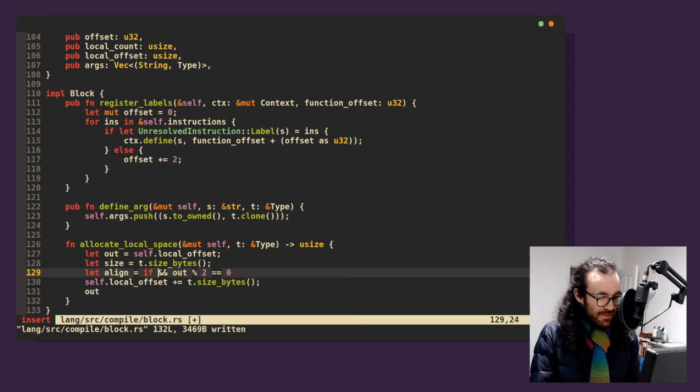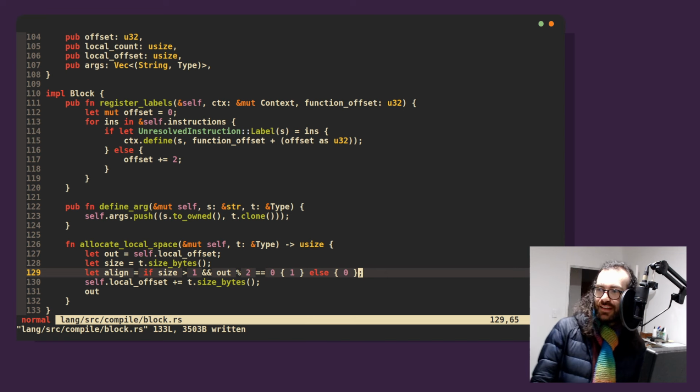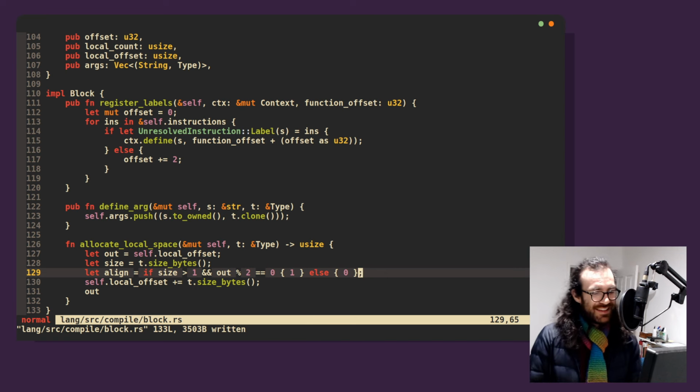So if size is greater than 1 and we have become oddly aligned, then we have to align, otherwise we don't have to align. How's that for a bit of logic? That sounds sound to me. That feels good to me. I feel very good about this.